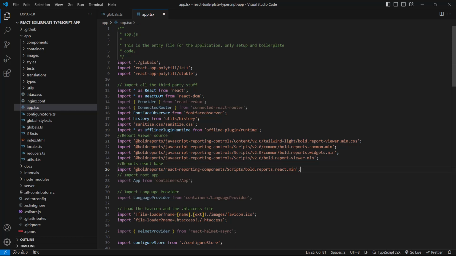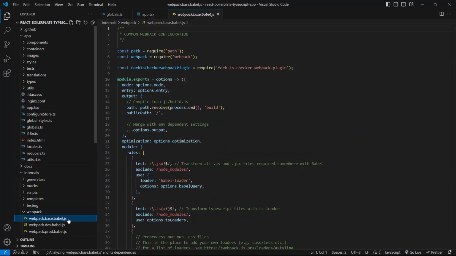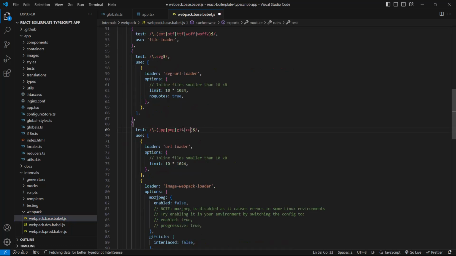Since Bold Reports uses cursor extension type files, configure the Webpack URL Loader plugin to support loading such file types. To do this, I open the webpack.base.babel.js file in the Webpack directory and make the necessary modifications. Next, I add the Report Viewer components to the application.